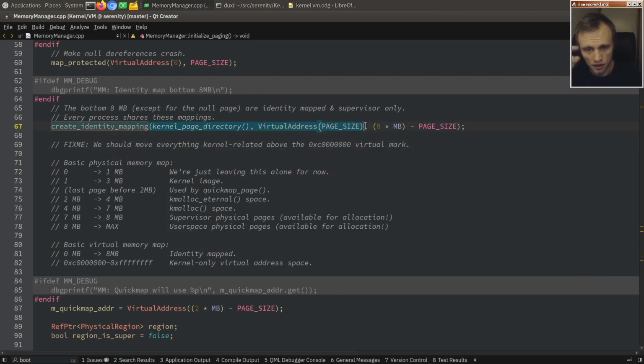So the bottom 8 megabytes, and here's a little ad hoc map of the bottom 8 megabytes, what's going on there. So the first megabyte, we just leave it alone. It has some stuff like the VGA text buffer mapped into it and stuff. So we're just not touching that right now. And then between 1 and 3 megabytes, we have the kernel image loaded. And then we have a single special page just before 2 megabyte mark, which is a quick map page.